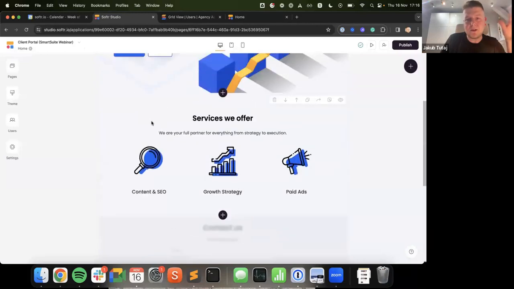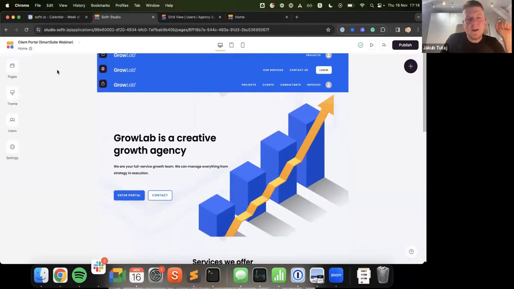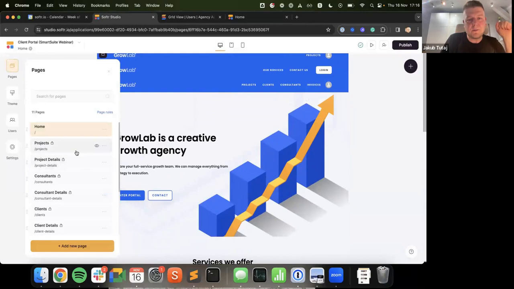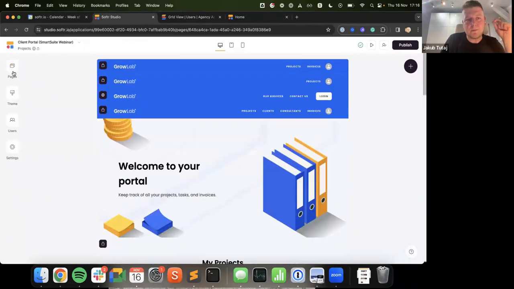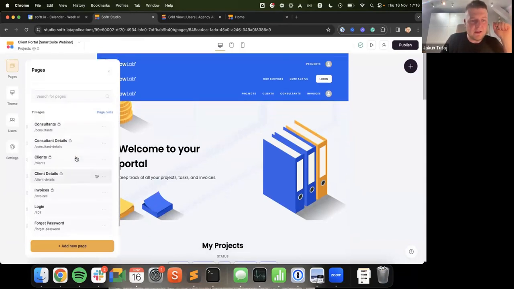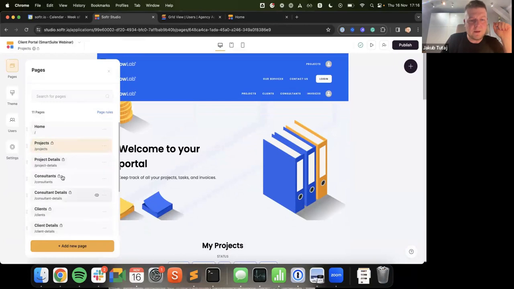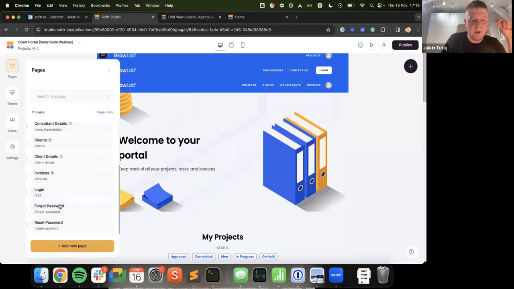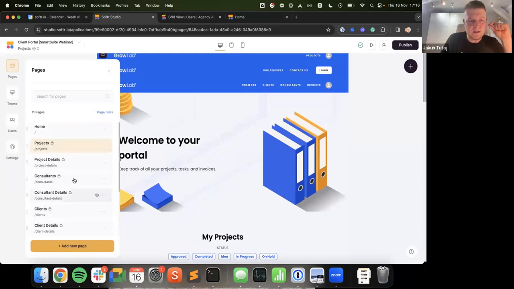So the homepage is structured in a very simplistic way. But then if you go into a specific page, for example the project page, sorry for that. Here we have pages. This application is structured in such a way that we have multiple pages serving different purposes. In this case, it's really clearly separated. You can look at projects and project details, consultants lists and their details, client lists and their details, invoices, and some login related pages.